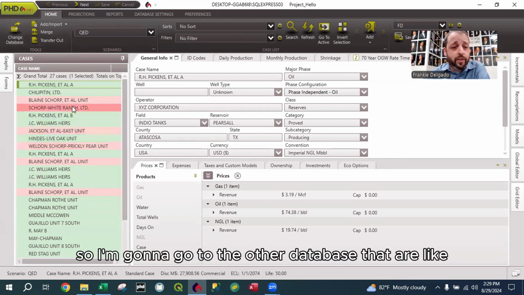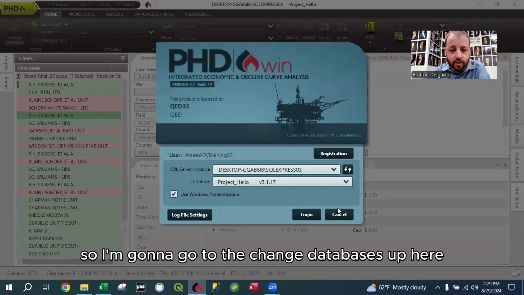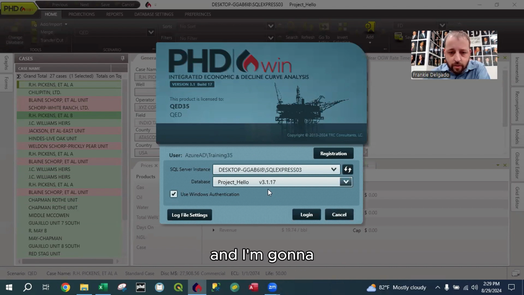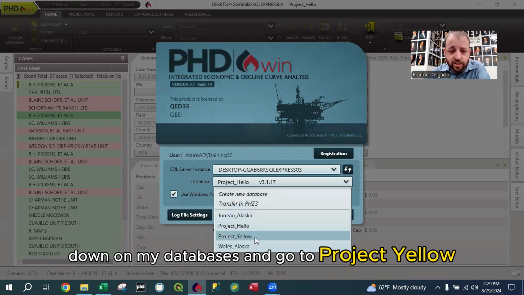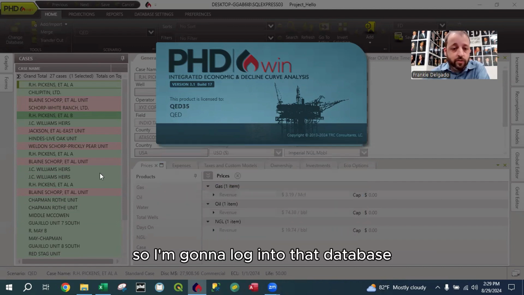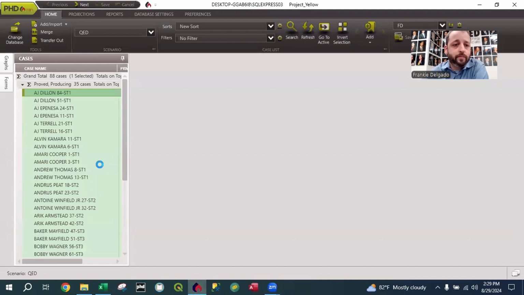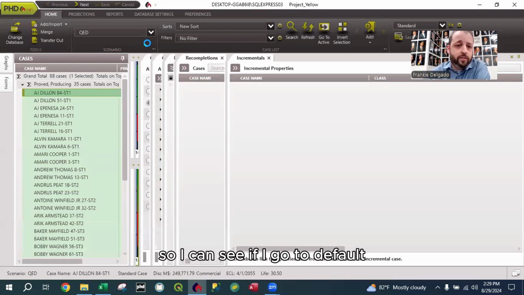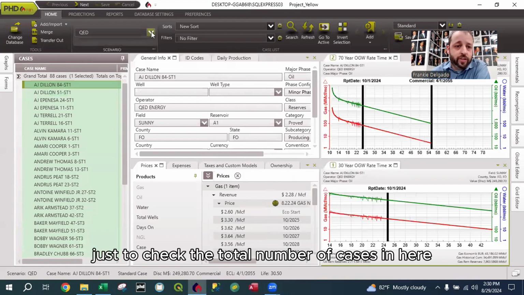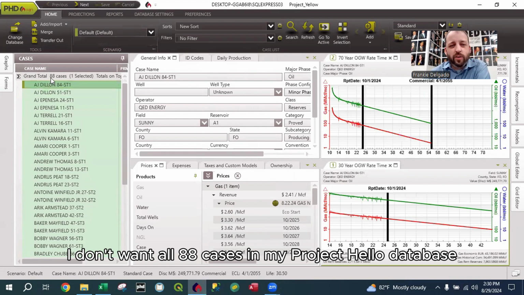So I'm going to go to the other database that I'd like merged in, just to take a look at it. I'm going to go to the change databases up here, click down on my databases and go to Project Yellow, because that's what I'd like to put into my Project Hello database. So I'm going to log into that database and just take a look at it real quick. I can see if I go to default, just to check the total number of cases in here, 88. Should be 88 cases. I don't want all 88 cases in my Project Hello database, though.